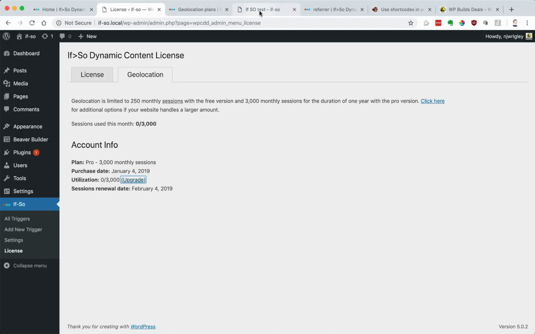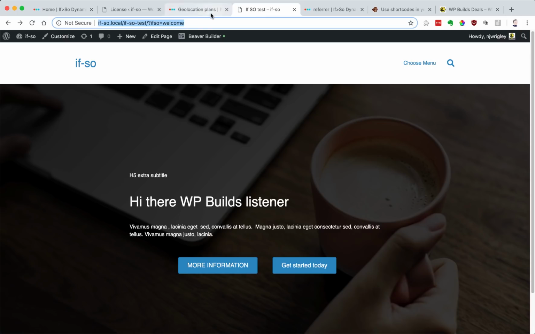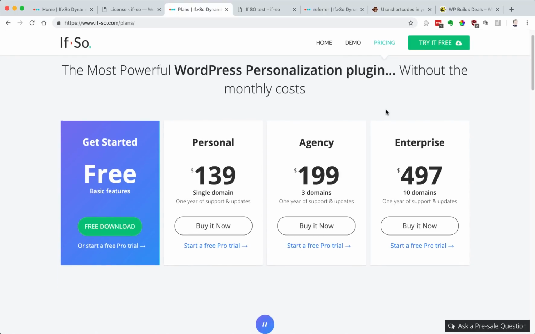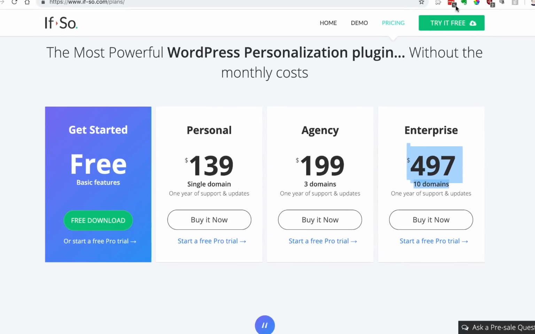Now then, let's have a quick look at the website over here, and we'll go to the pricing page. You'll notice that there are a few options for you depending on whether you've got one site and what have you. So a single domain is, now we're back in dollars, I presume this is American dollars, $139 for a year of support and updates. 3 domains is $199 and 10 domains is $497.